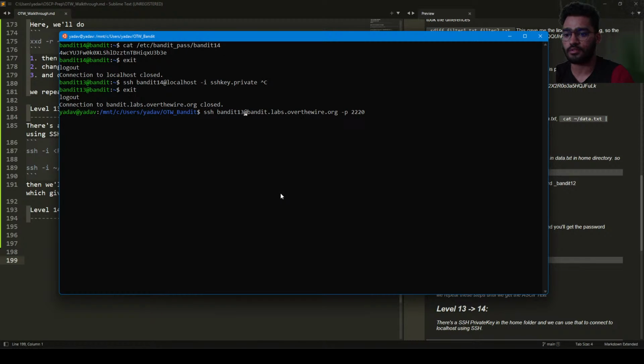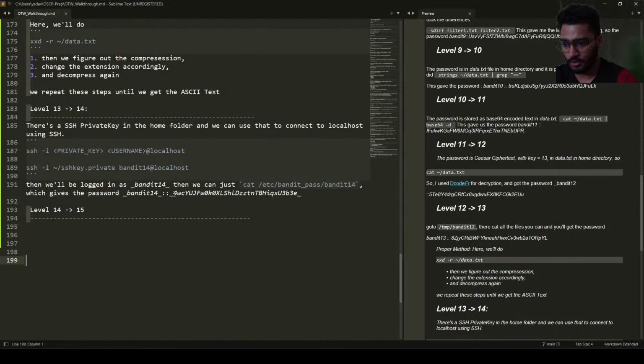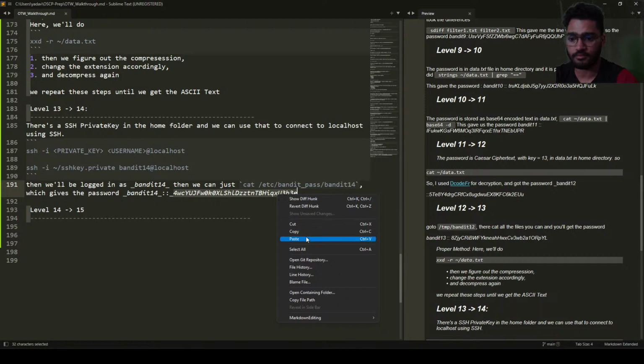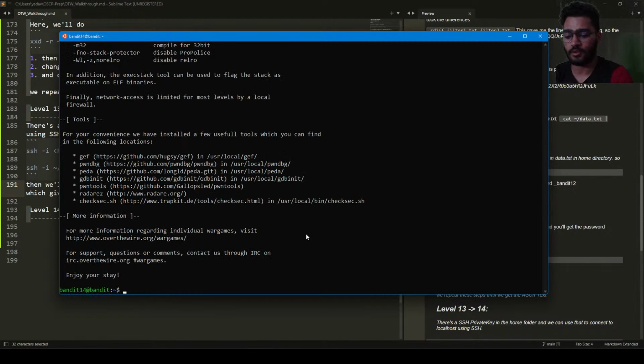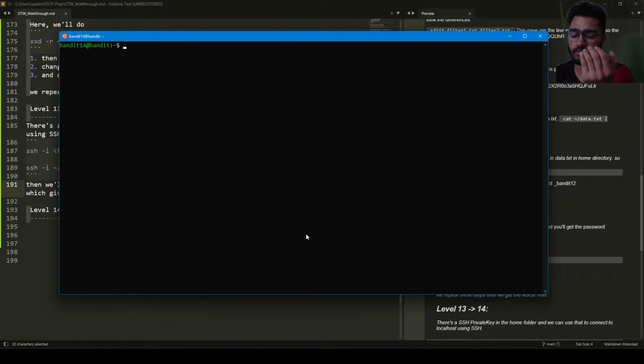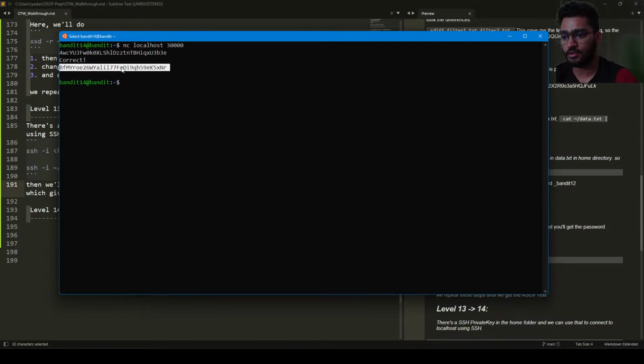So I'll just log in as bandit 14 using this password. Okay. Now I'm supposed to submit this password to port 30,000. So I'll do nc localhost 30,000. Okay, this was relatively easy.